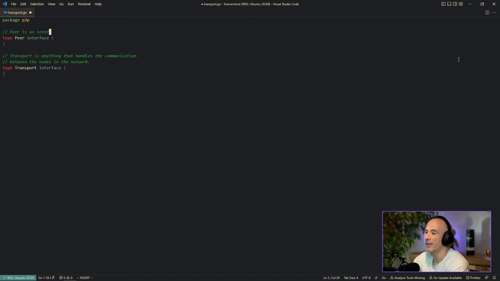peer is an interface that represents the remote node, right? That's what a peer is. A lot of people don't know, but a peer is basically just the remote node. It's a representation of the remote node, of the remote connection, of the dude or the girl that is dialing us, or the dude or the girl we are connecting to. So of course, these interfaces are actually empty for now.